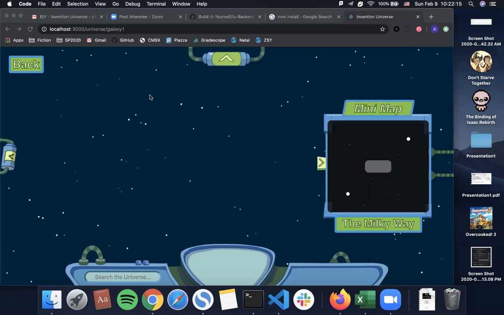And we're going to try to grow this Invention Universe team. We're going to be at the MIT Career Fair on February 25th, I think it is. So we'll maybe be looking for one or two more programmers to develop Invention Universe. Sweet.